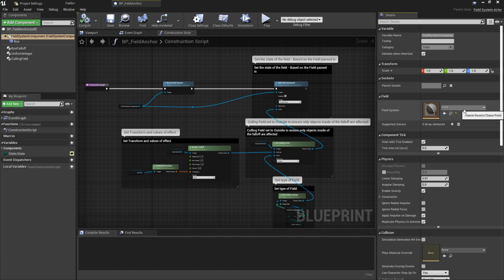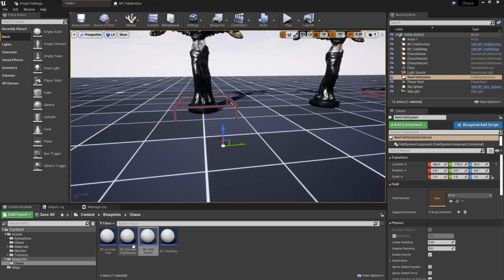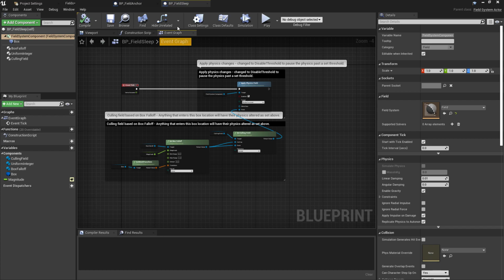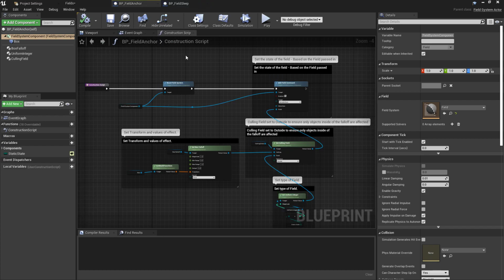So what I'm going to do is I'm just going to create one named field. And you can see if we go into all of these different fields, we'll look at the sleep as well. Then in the field system component, they will actually have the same field, but all of the logic is going to be different in how they're controlled. So if we start with the anchor, I'll show you how this is working.